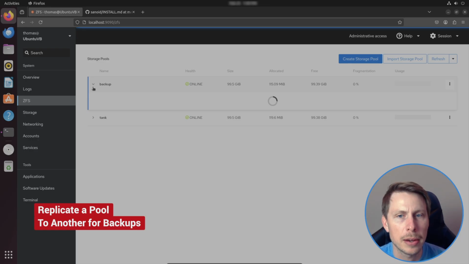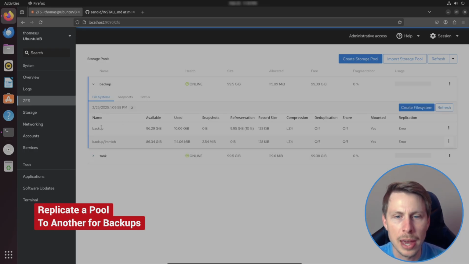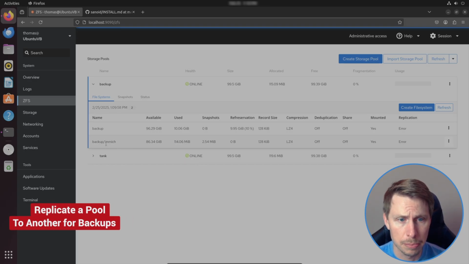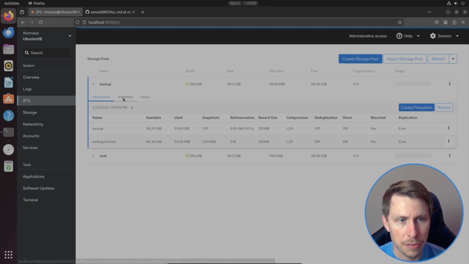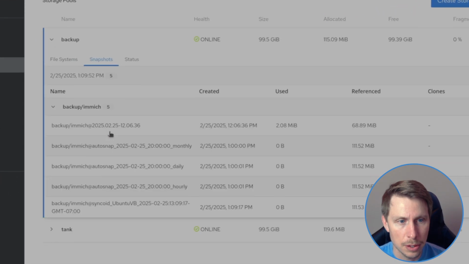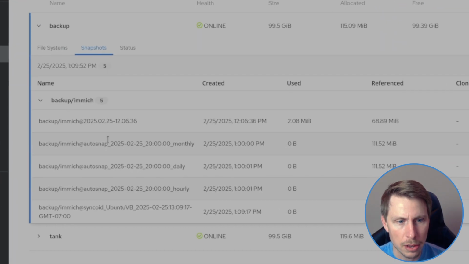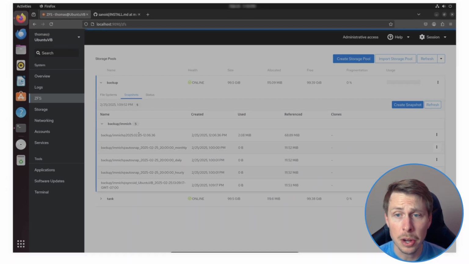Let's look at backup here. Okay, so we see that we have the backup pool, and we also even have a backup Immich as well. If we look at snapshots, we have all of those snapshots that we previously took. So there we go, that's replication.